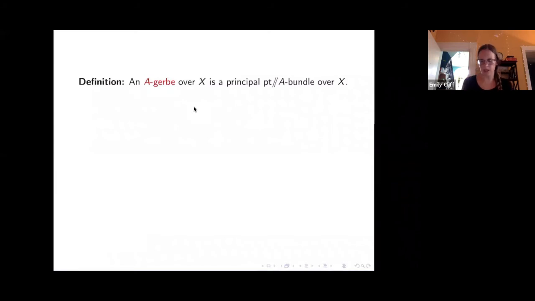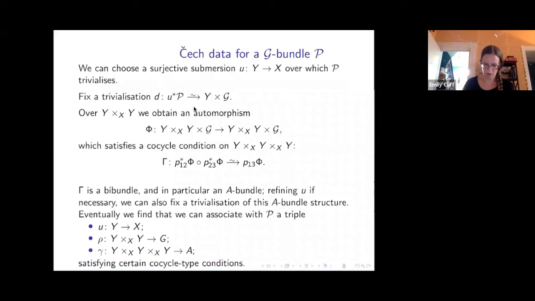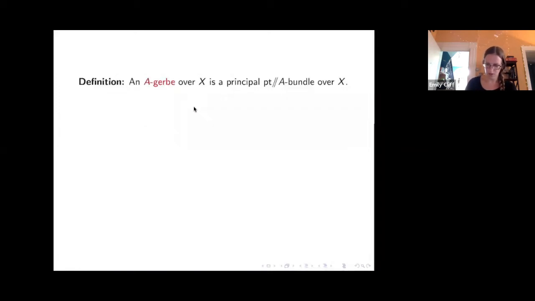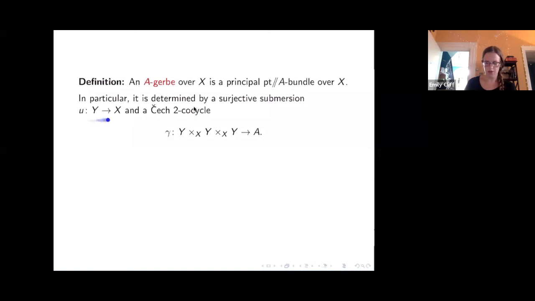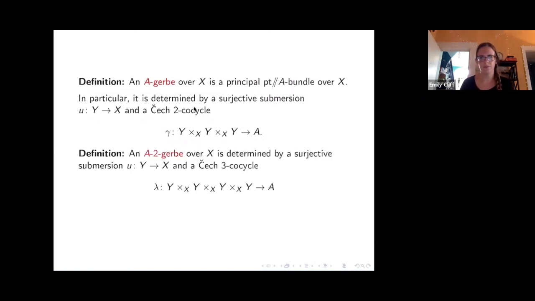Okay, so now let's go back to the theorem. Now we want to show that this fiber of this map pi from two group bundles to ordinary group bundles looks like a copy of the category of gerbes. So what is a gerbe? Well, in light of our definitions, we can think of a gerbe as a principal pt // A bundle over X. And so let's go back a second to our classification here. So it's going to be classified by three pieces of data, but now we have that G is equal to point. So this data is not interesting, and we just have U and gamma. So in other words, an A gerbe can be determined by a surjective submersion and a Cech 2 cocycle. Similarly, an A2 gerbe is determined by a surjective submersion and a Cech 3 cocycle. So that's just a shift in the index.